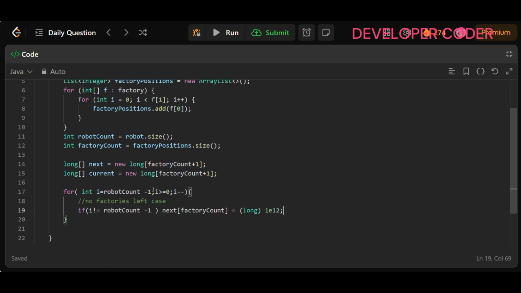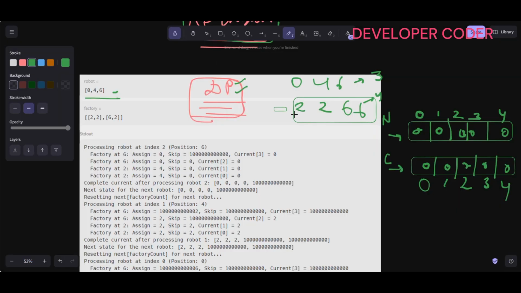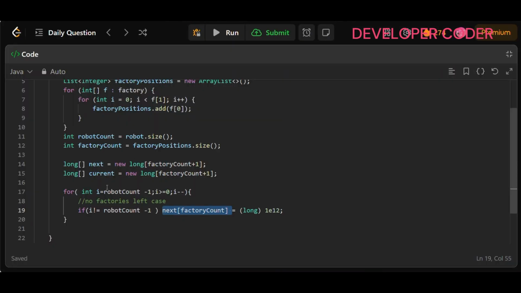But initially we are starting from here only, so in that case this is not going to be updated, right, next of factory count. Factory count is nothing but 4. So next of factory count I'm not updating to the max value 1e12. Initially it is going to be 0 only, so there is no change here right now, because my i is like this only. This is the case if my i is not equal to this one. When no factories left, something like that you can write. This is useful for the main case.